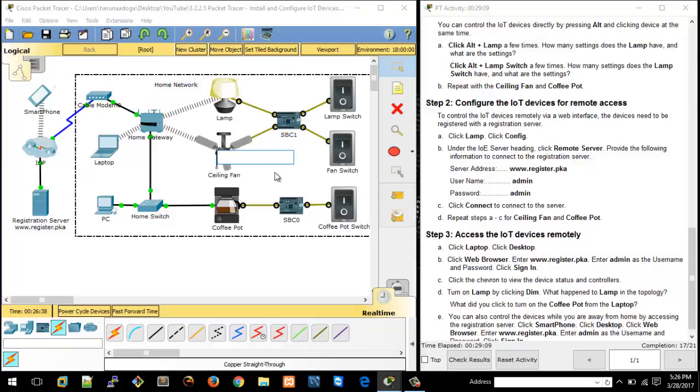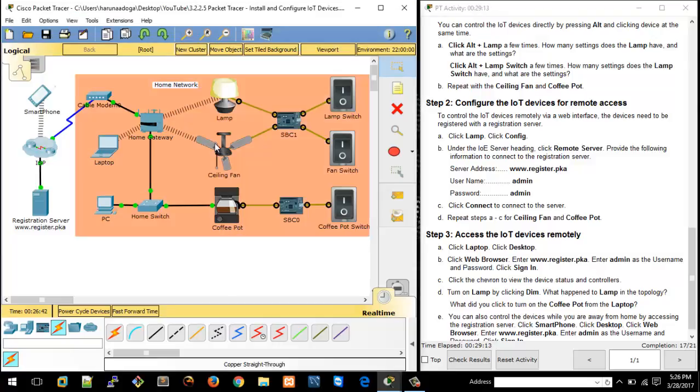That's for the lamp. Then the ceiling fan as well, if you hold down the Alt key and click on it, you can see that it's on now. If you click, you're increasing the speed, and the next one is going to turn it off. The coffee pot as well, turn it on and off. That's if you're trying to access the devices directly.